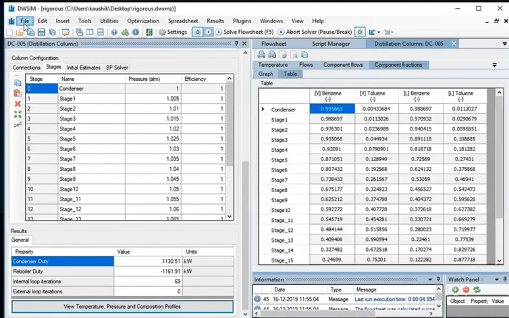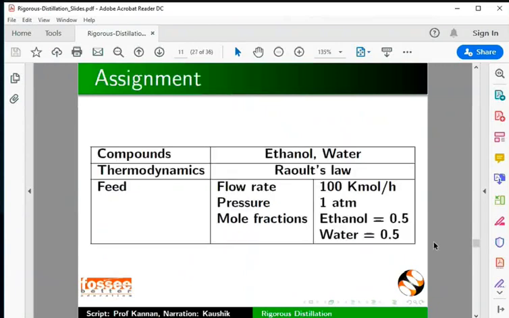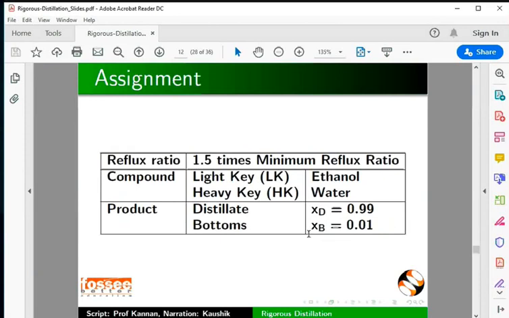Now save this file. Let us summarize. In this tutorial, we have learned to simulate a rigorous distillation column, specify column pressure profile, specify tray efficiencies, check desired product compositions, and view the column profiles. Take the assignment from the shortcut distillation column. Perform the simulation using rigorous distillation. Here is the assignment problem statement of the shortcut column. With this, we have come to the end of this tutorial.